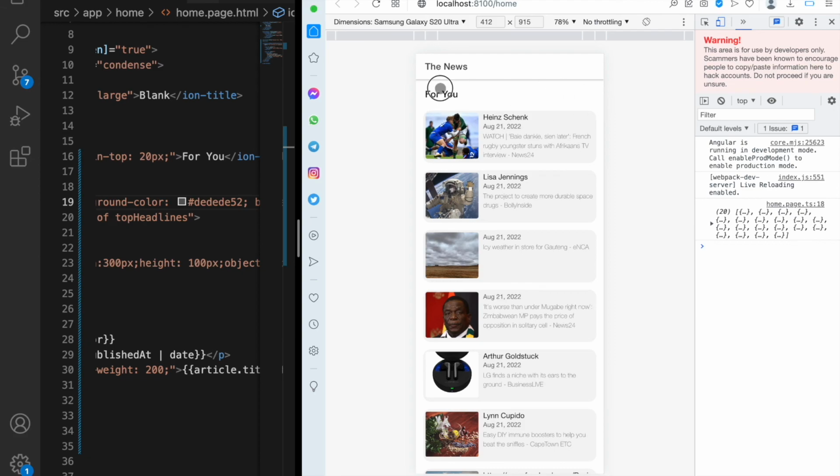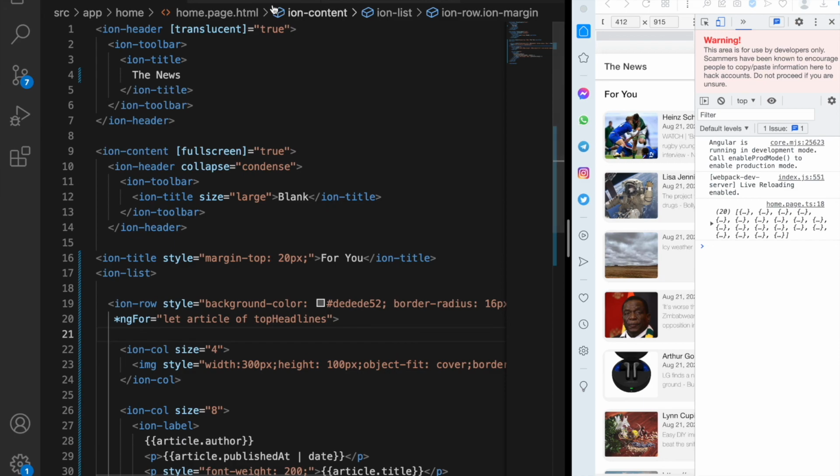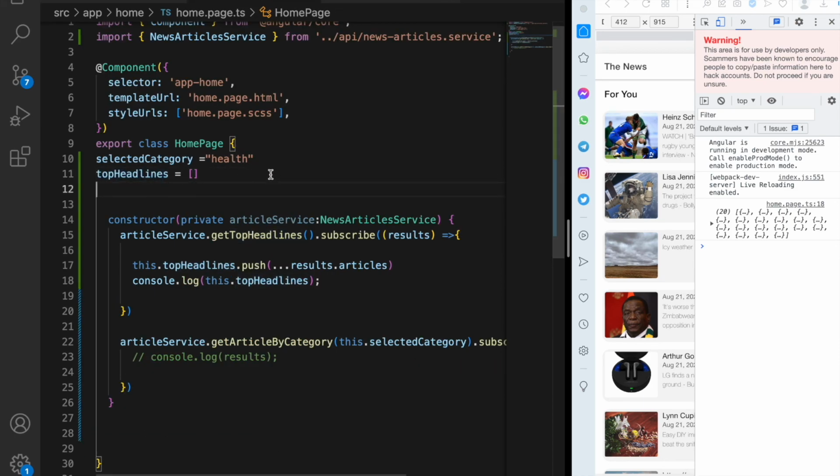I'm going to stop at this point, but basically this is what you need to collect your data and display it. The next part I'm going to do is the categories.